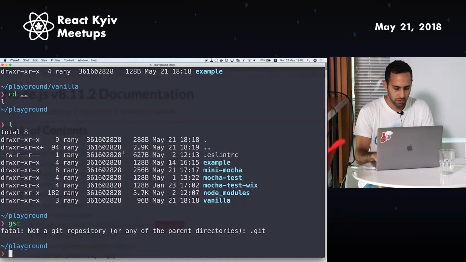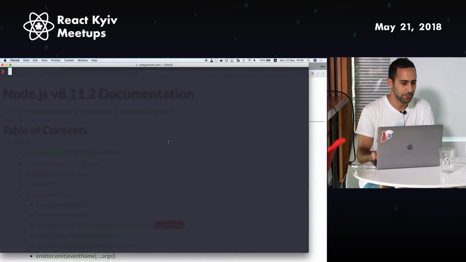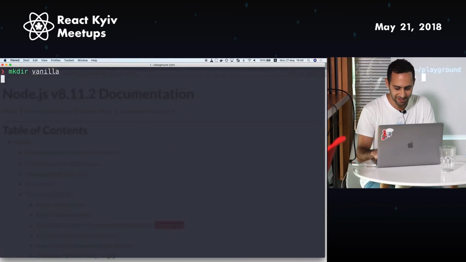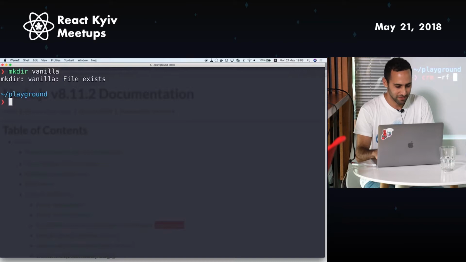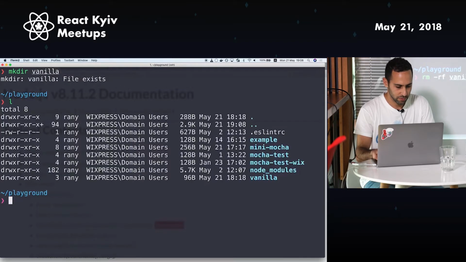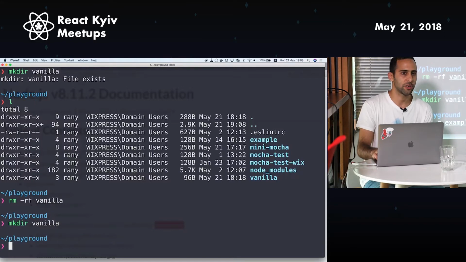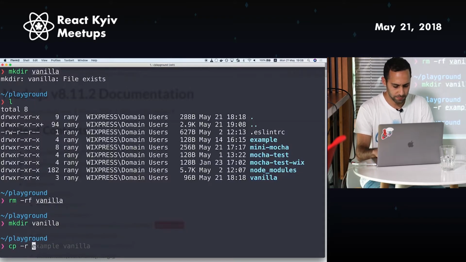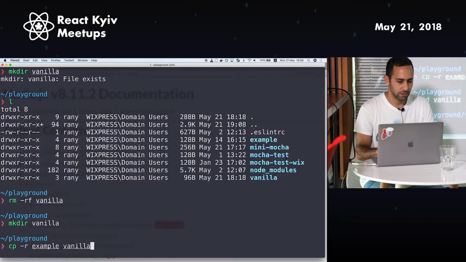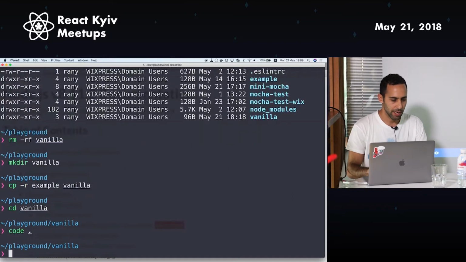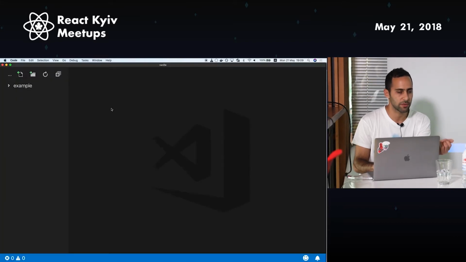Okay, so I'll create a directory. So I'll create an empty directory. It's empty. And I'll copy the example directory that I pre-made. And let's look what we have. So I'll open VS Code. And we have a utils.js file and a utils.spec.js.